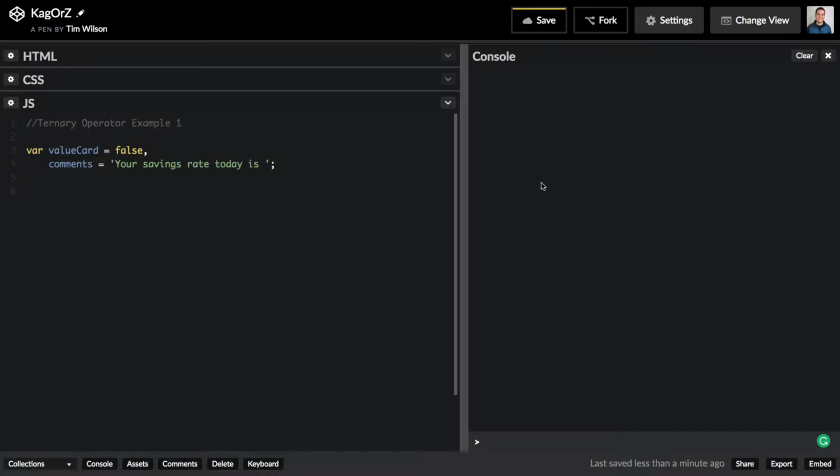I have CodePen pulled up with the JavaScript window on the left and the console on the right. Now, JavaScript's ternary operator is really just a shortcut for an if statement. To really show you the value of that, I'm going to create an example with a regular if statement, and then we will condense it down with the ternary operator. I feel like once you see how easy it is to use ternary operators, you will find all sorts of places to put them in your code.